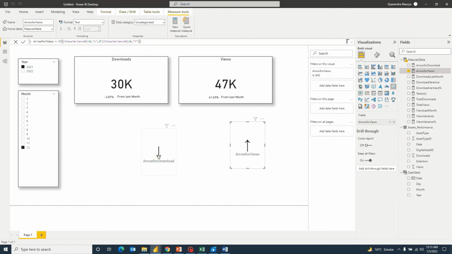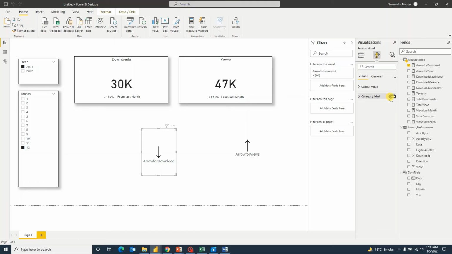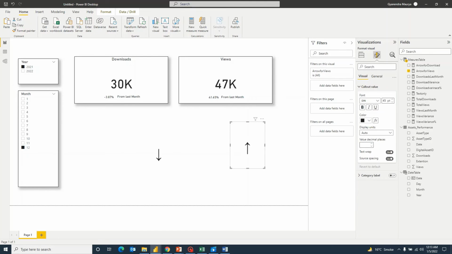Okay, great. So now I'll go ahead and turn off the category labels. And also I'll reduce the size. Maybe 30 would be enough. Same for both. All right. So now this one is for waves. I'll reduce the size and put it here. This one is for downloads. Reduce the size and put it here.